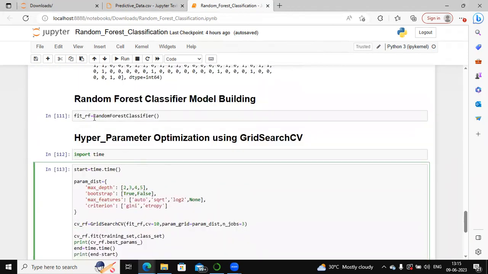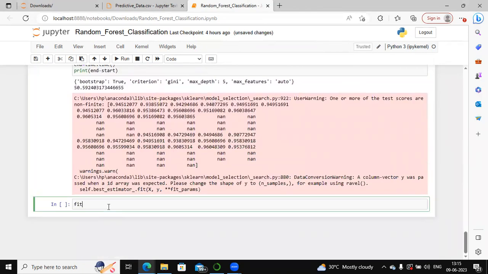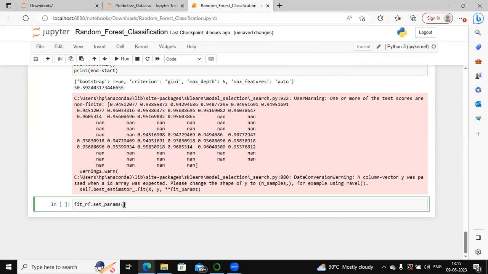So we have our random forest model. What we have to do is pass those values with the random forest, using dot set_params. You have to set the parameters for your model now. So these are the set of parameters we have to pass inside our model: bootstrap is true, criterion is Gini, max depth is 5, and max features is auto.